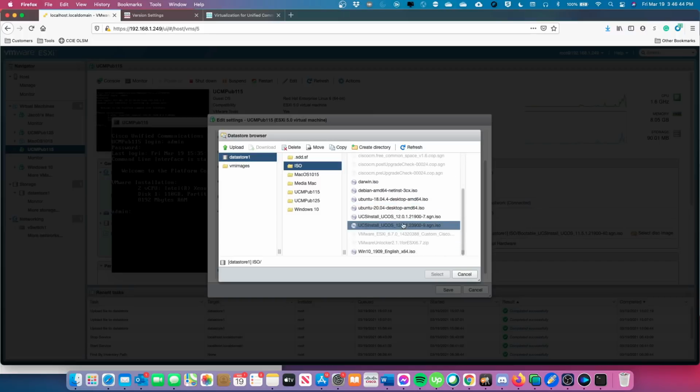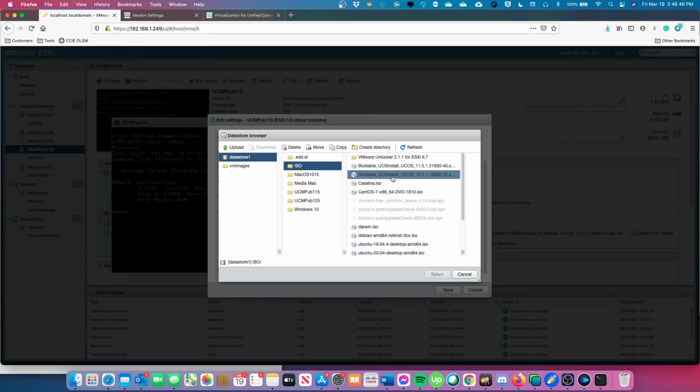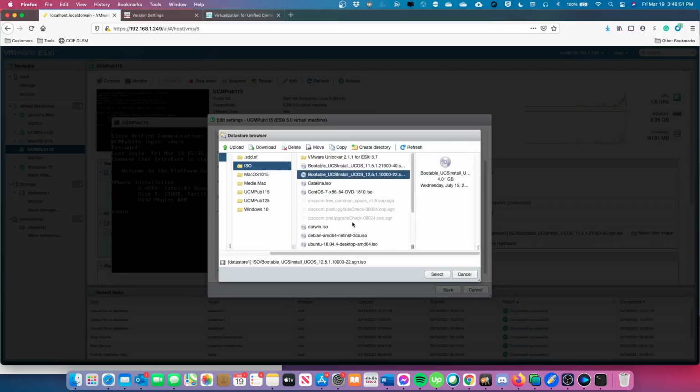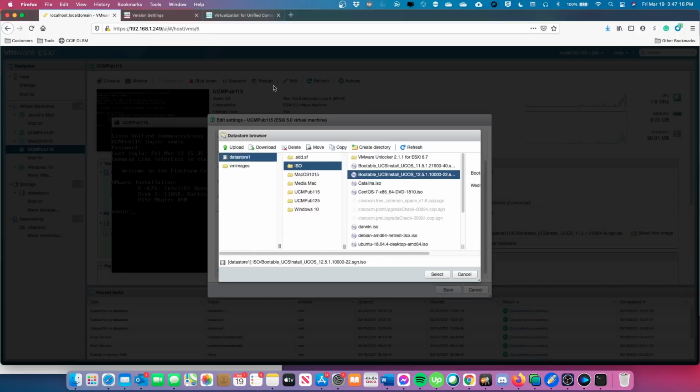Now I currently have the bootable image on here, and this can be done either with the bootable or with the image that you download from Cisco.com. We talked about the My Cisco Entitlements and how when you put in that order, they're going to send you the e-delivery, and it will have all of those files. So you can take those and upload them to the data store.